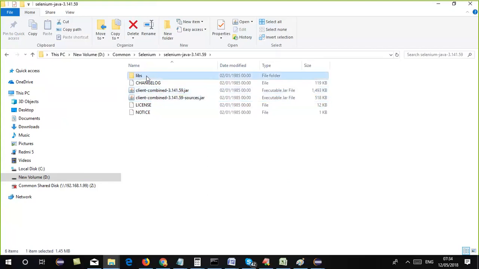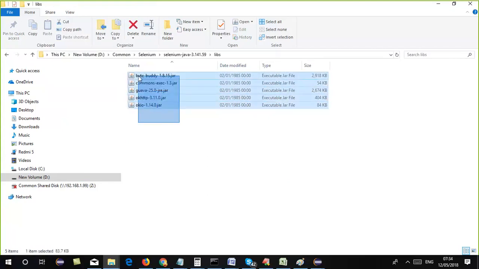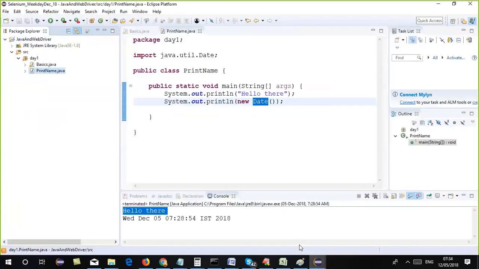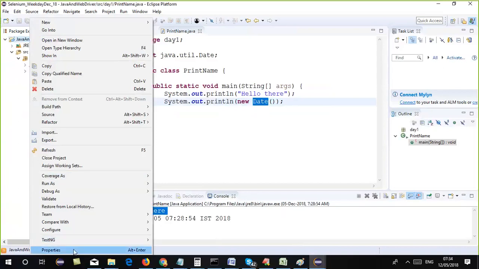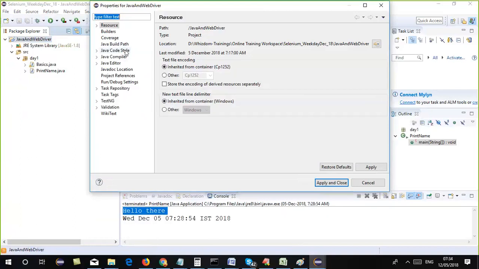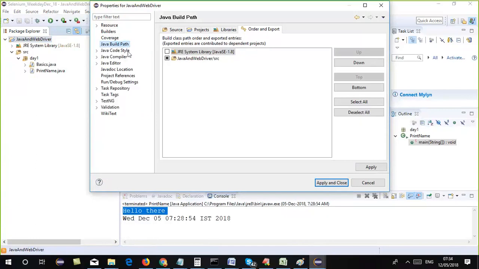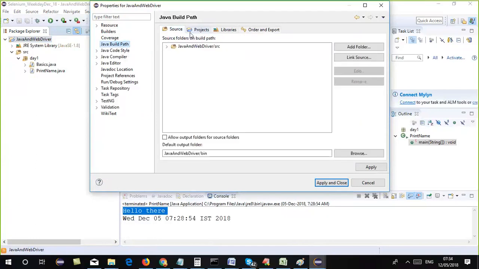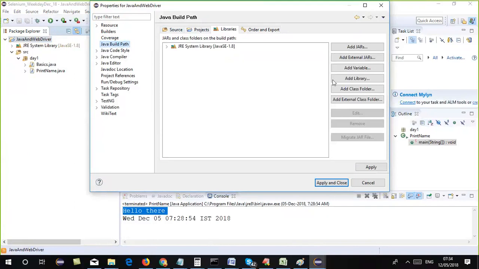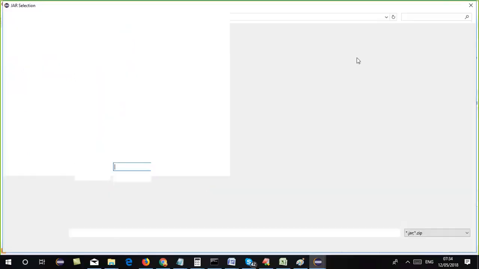Okay. And under the libs, you will find many other jar files which are required to work with Selenium. So you need to include these jars inside Eclipse to make your project Selenium enabled. So all you need to do is right click on the project, go to the properties, fine, and you will see the Java build path option. Okay, and you can include the jars from here. There are four tabs over here. Go to the libraries tab, click on the add external jars button.